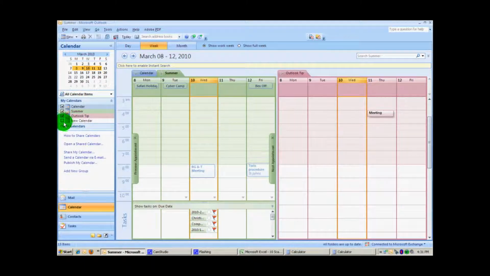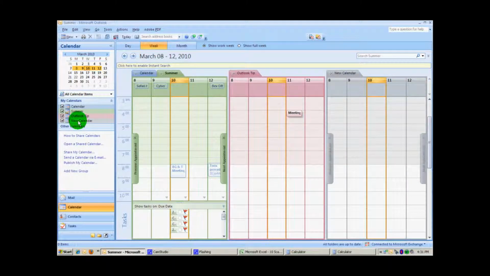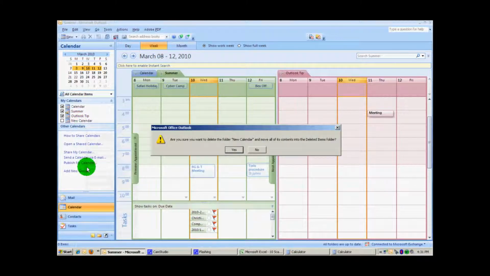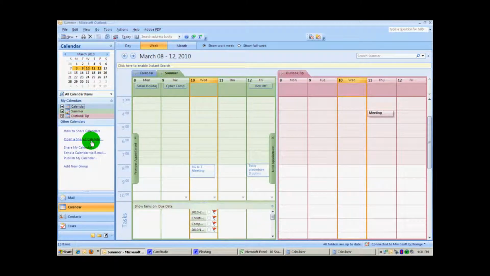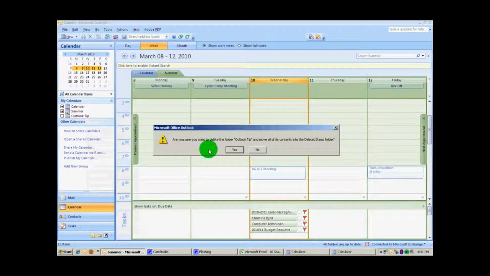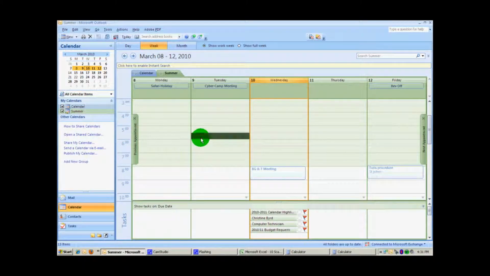And now I have 4 calendars. If I want to delete a calendar, I can right-click on it and choose Delete New Calendar. If I wanted to delete the Outlook Tip, I right-click on it and say Delete Outlook Tip Calendar. And that's how you create a new calendar.